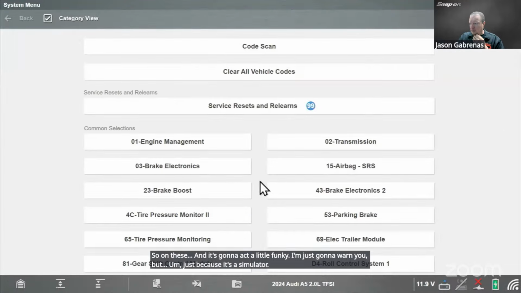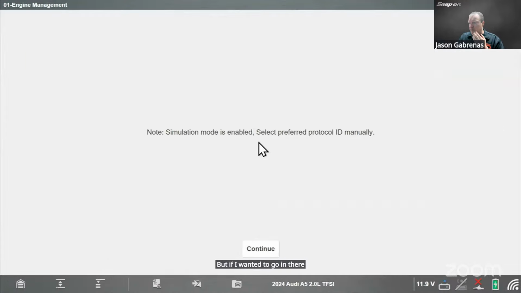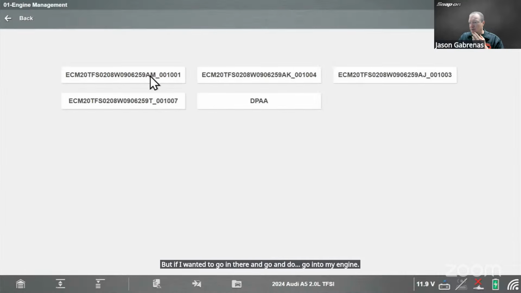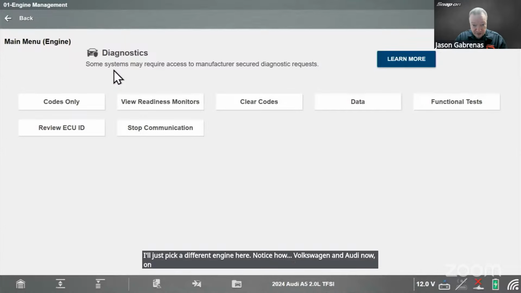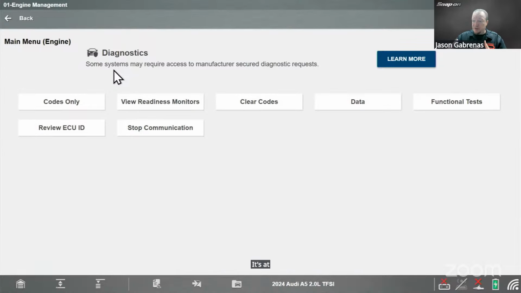But if I wanted to go in there and go into my engine, and I'll just pick a different engine here. Notice how Volkswagen and Audi now, on some functions, it's not the whole vehicle, right? So it's not like Chrysler where you're locked out of the vehicle with security. It's at the functional test level.